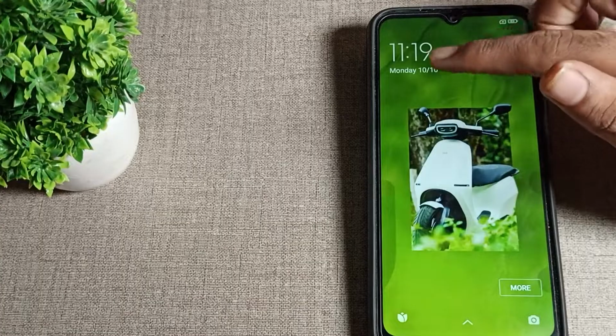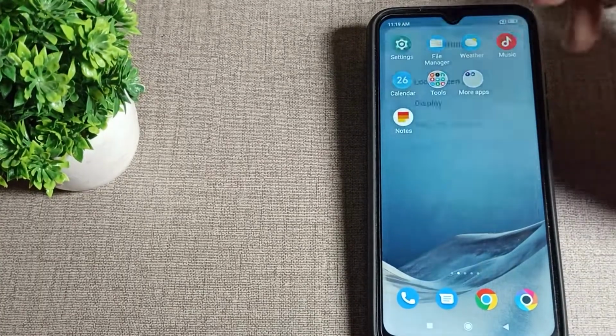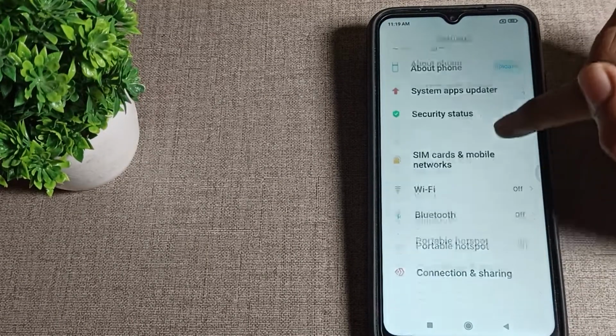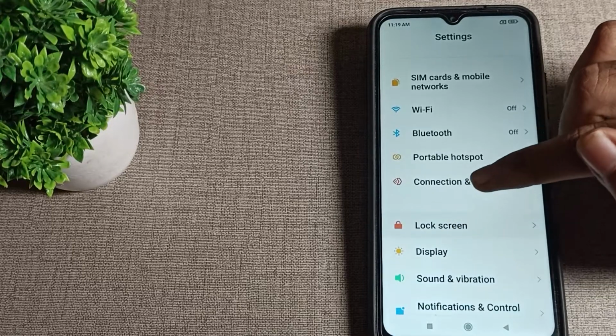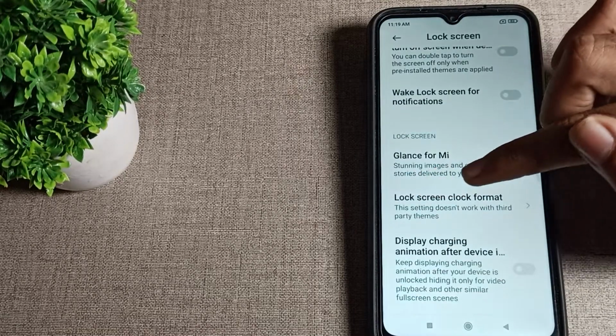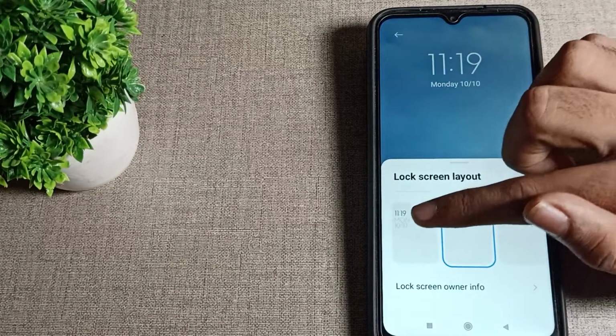As you can see, lock screen layout and clock setting. As you want to change, you can change. Open your phone settings, and first you can see this type of settings. Friends, you can see your lock screen setting. Tap on lock screen setting and scroll. You can see your lock screen clock format. Tap here. You can change from here if you want.